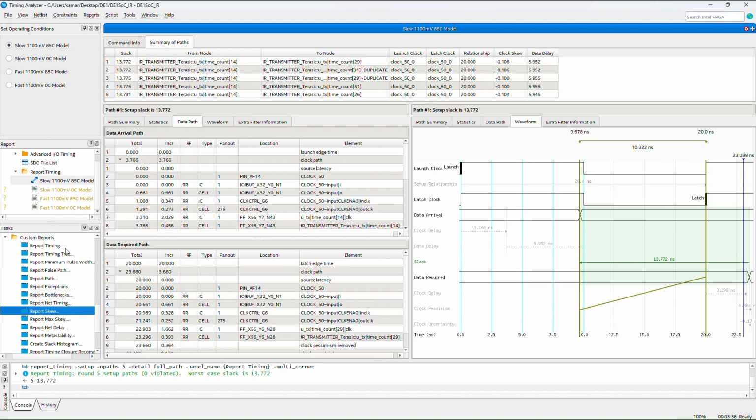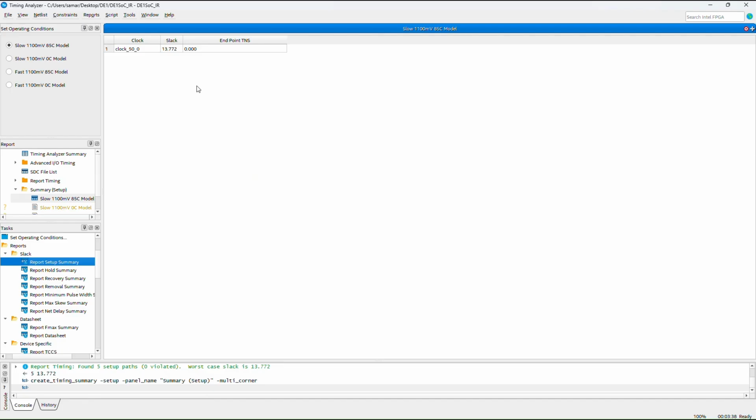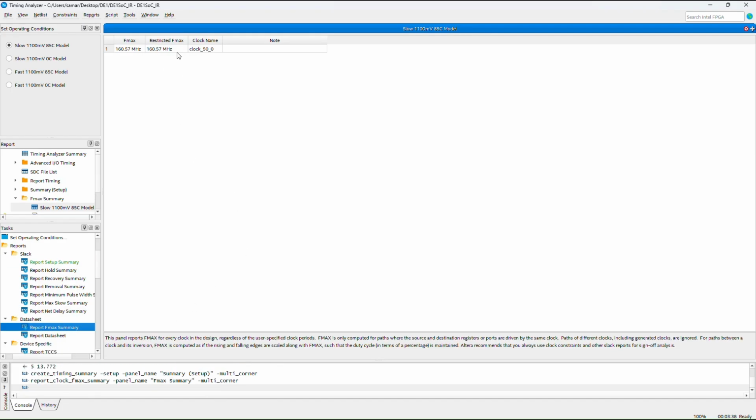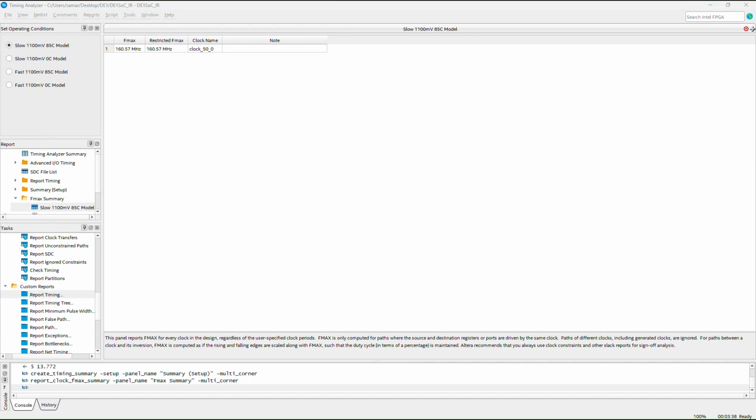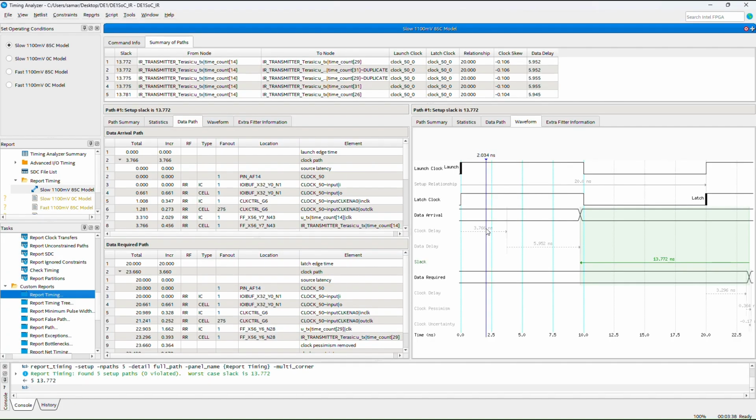As you can see, I've already generated 5 longer paths. Let me show you. It has a positive slack, so that is definitely good. And as you can see, the restricted Fmax is 160 megahertz. Now let us go back and look at 5 of the critical paths that we can see.